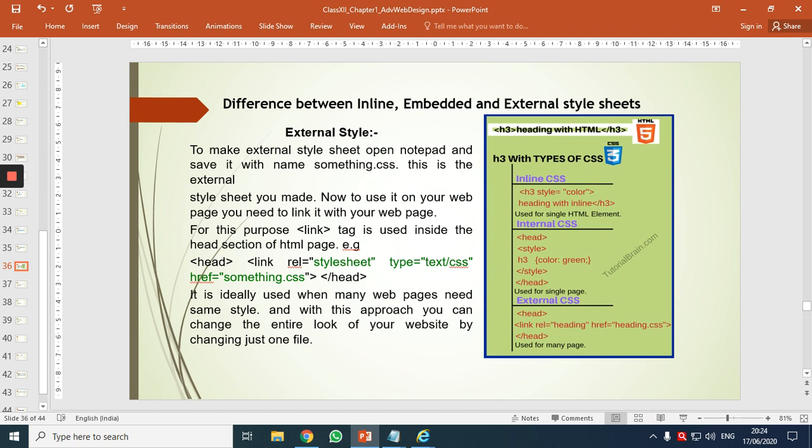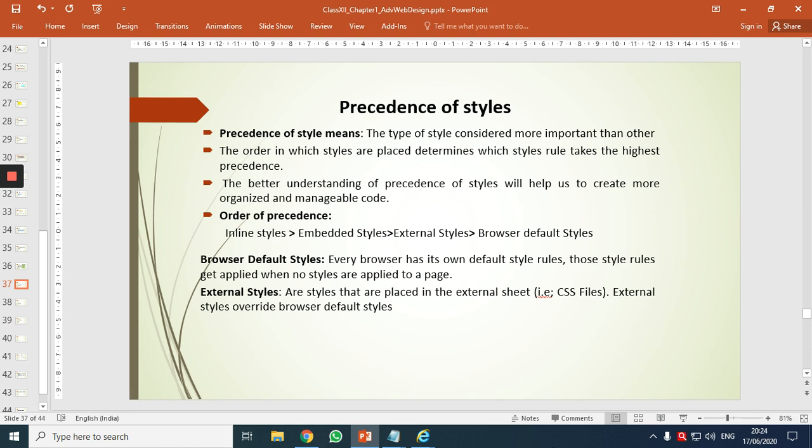If we use all the three types of CSS in our web pages, then the text or the tag will get the effect of which type? So, in today's class, we will try to understand this concept. So, let us discuss today precedence of styles.